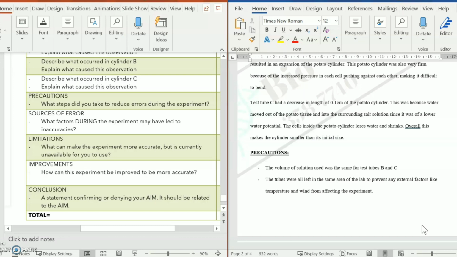so that we know that that's no longer going to be a problem in the experiment. The tubes were all left in the same area of the lab. So things like temperature, wind, it will all be the same because it's all going to affect the same test tubes in the same place. Right? Those are examples of what precautions are. It's something that you do to reduce the chance of an error.